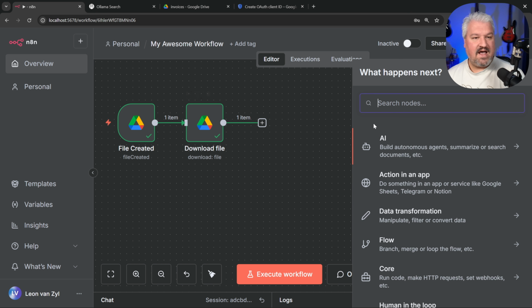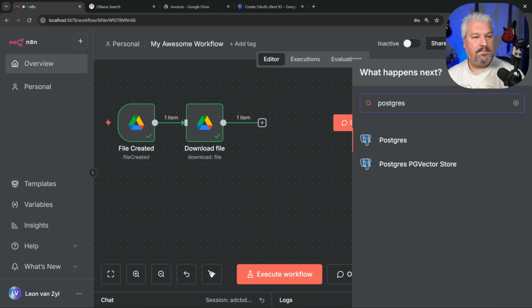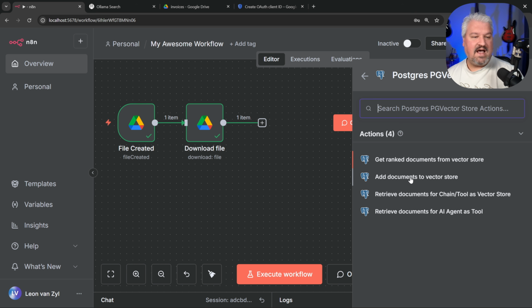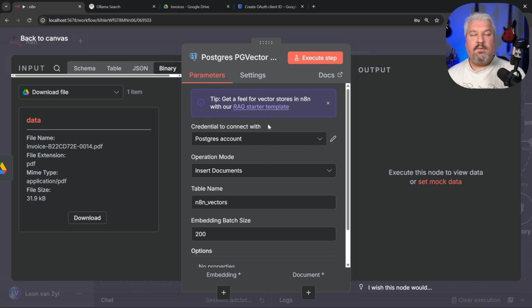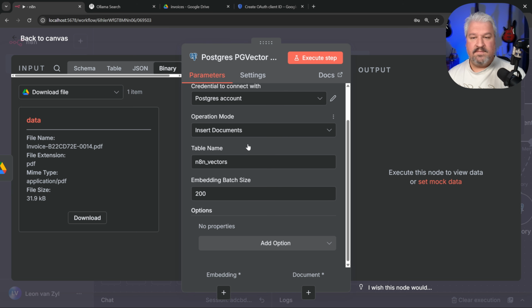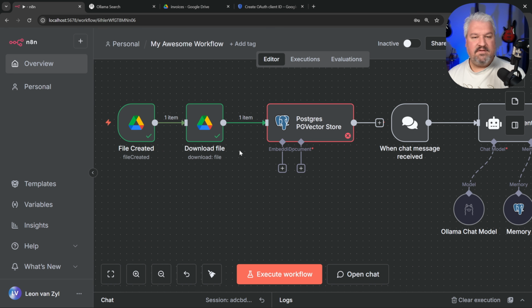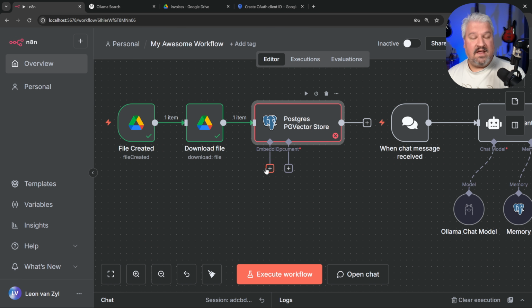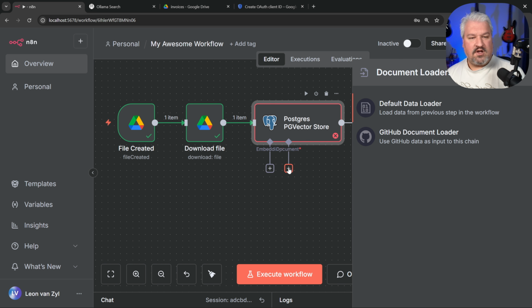So let's click on Add, and let's search for Postgres, and select the Postgres PG Vector Store. And under Actions, let's select Add Documents to Vector Store. Now we'll reuse the same Postgres database we created earlier, and under Operations Mode, select Insert Documents. We can leave the table name and the embedding batch size as is. Then back to the canvas, we need to add an embedding function and a document loader. Let's start with the document loader.